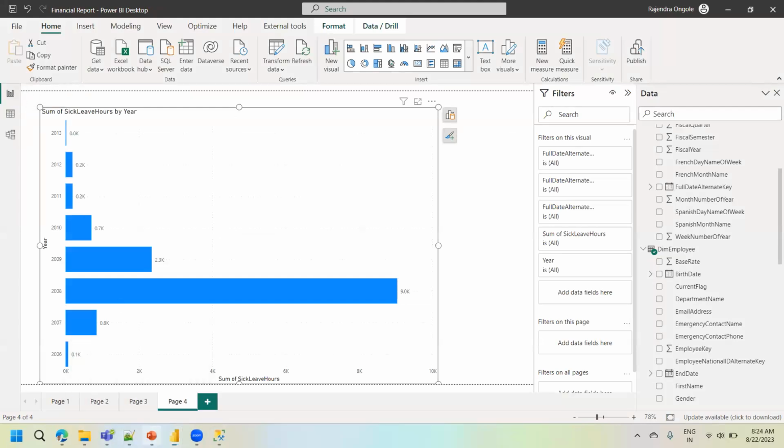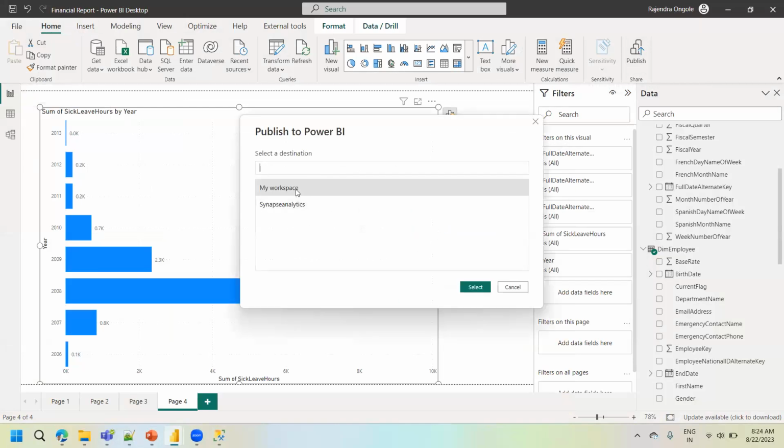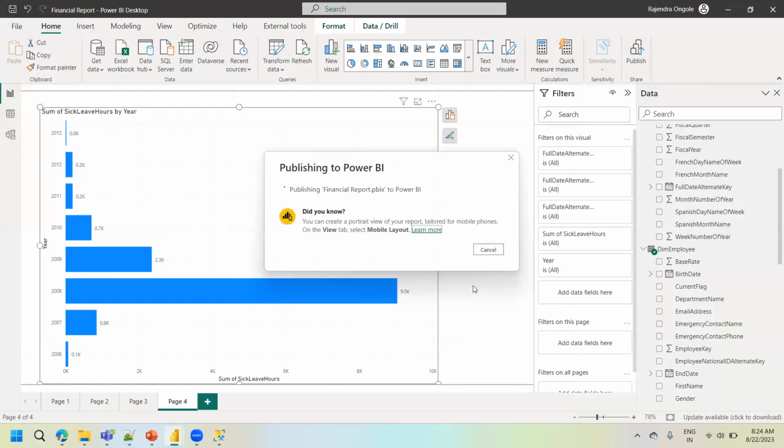Okay, so assume that this report development has been completed and I want to publish it. I want to give the analysis to my business user. I'm not going to share this PBIX file. I'm going to publish this report, the same file. I'm just trying to republish it to my workspace. Select it.